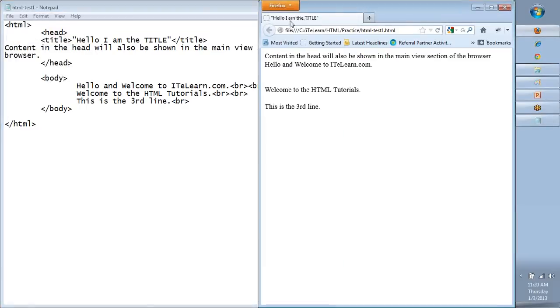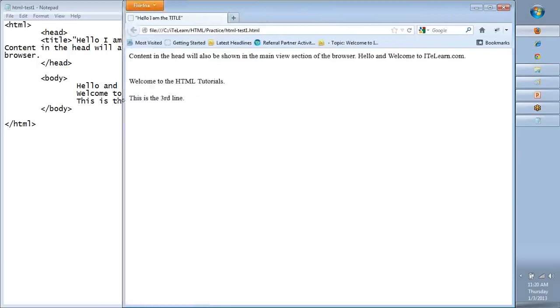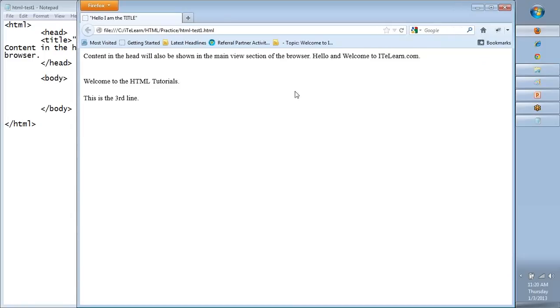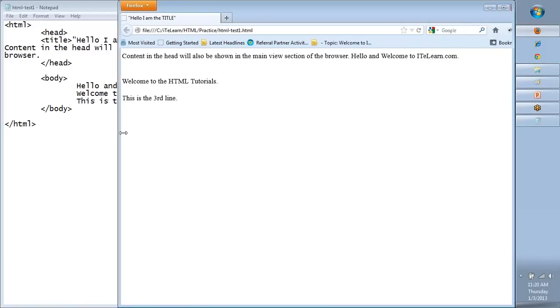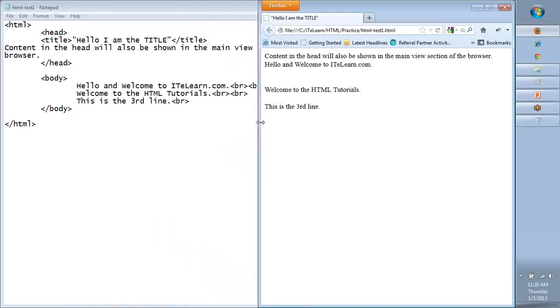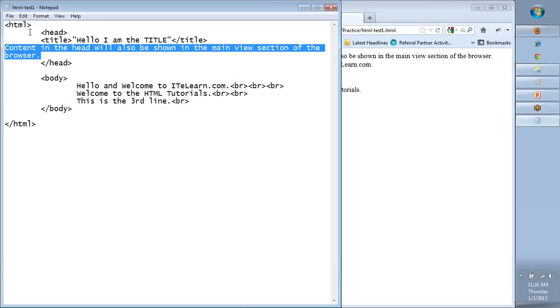You now see hello, I am the title up here, but you also see the quotes that you put in here coming in here. Do you see this? Then you also see content in the head will also be shown in the main view section of the browser. So whatever we gave is also being shown there, right? And it will continue to do so with the remaining things. Now, why didn't it show it earlier? Why did hello and welcome to go into the next line? Because my browser size was small, and that is why it showed it on the next line. You don't want to display this content here.